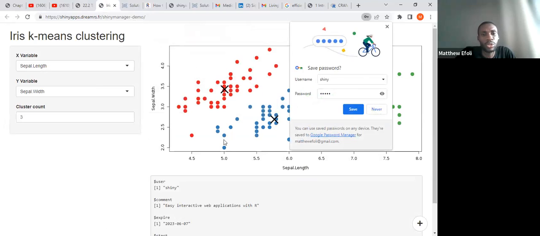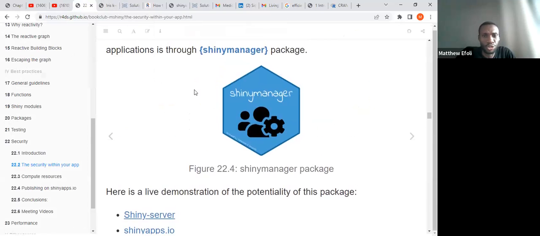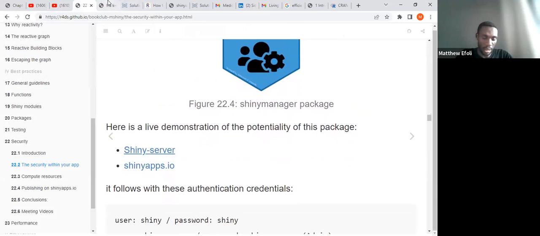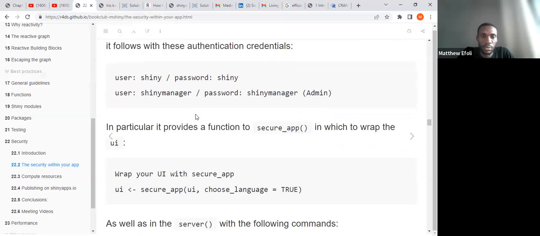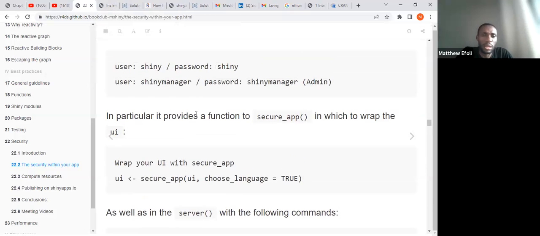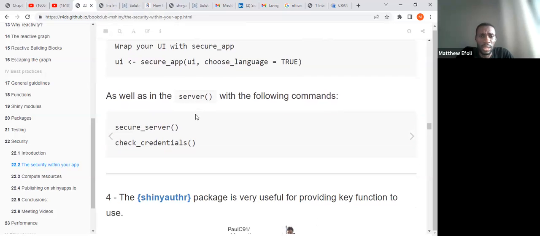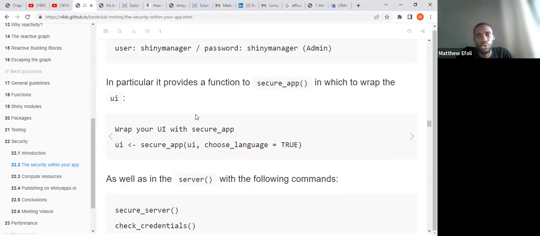Okay, so we just saw an example of the shinymanager package, how it works, and what it means to have a username and a password before you have access to an app. We just saw a demonstration of that, and then in particular it provides a function to secure an app, in which you wrap the UI as well as the server with the following command: secure_ui.